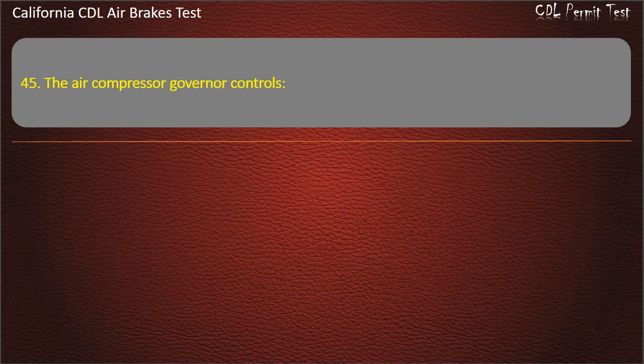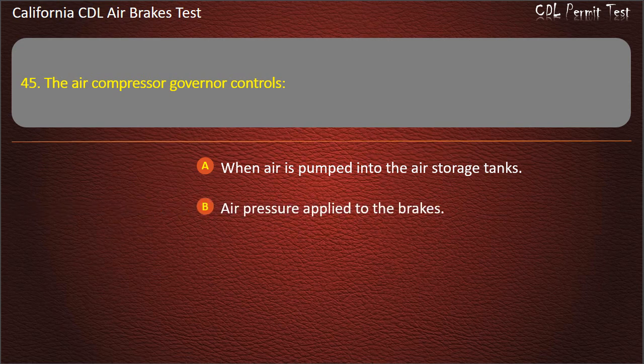Question 45. The air compressor governor controls when air is pumped into the air storage tanks, air pressure applied to the brakes, or the speed of the air compressor. Answer. When air is pumped into the air storage tanks.